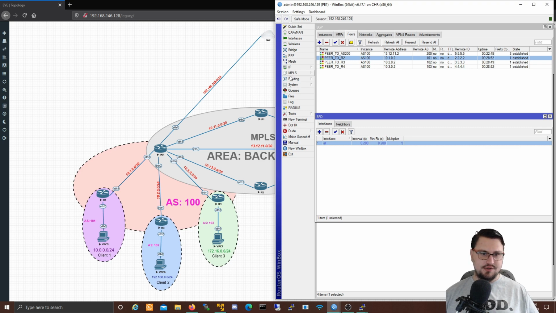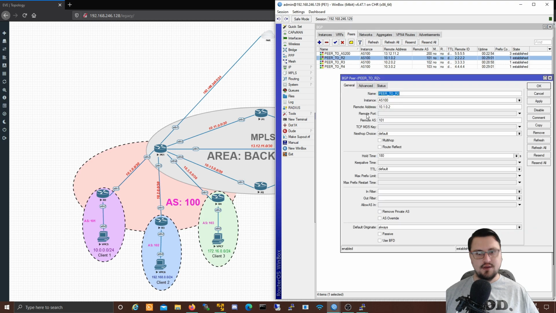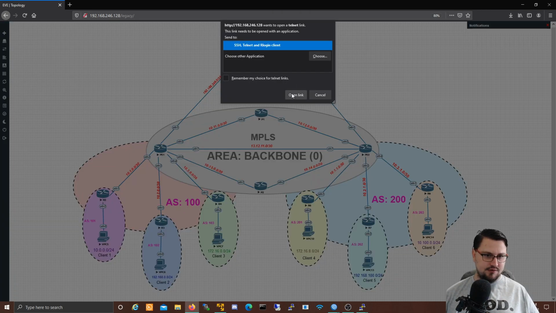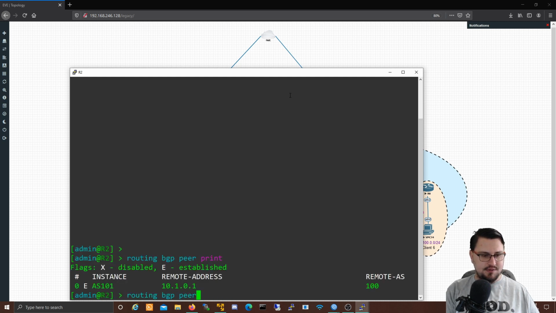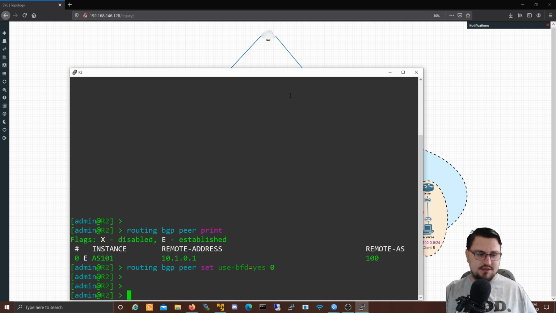And then what we're going to do is we're going to go into our routing, we're going to go into our BGP, we're going to go into our peer. So in this case, it's the peer to R2. And we are going to find use BFD. So we just tick that and we apply. Awesome. Now I'm going to do the same on router 2. And I might just do that through the command line quickly. So routing BGP peer print, routing BGP peer set use BFD yes. And let's quickly check. BFD should be running.